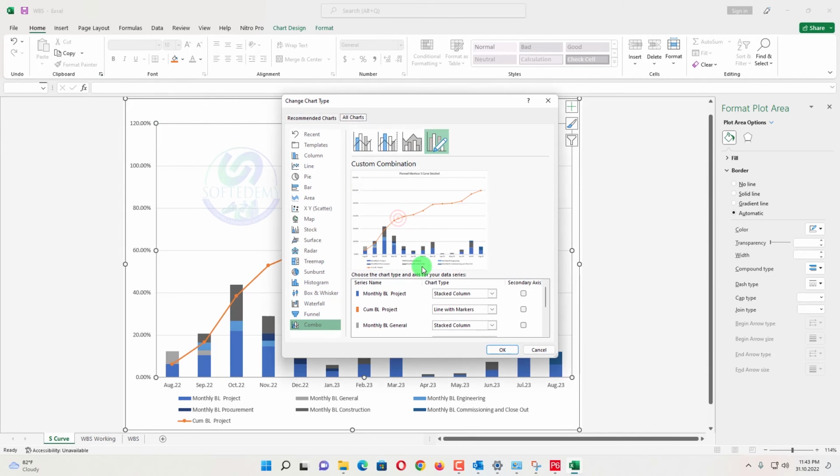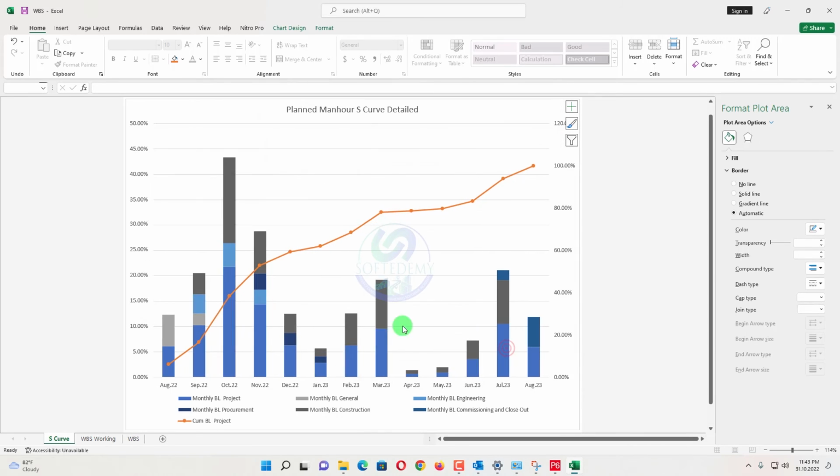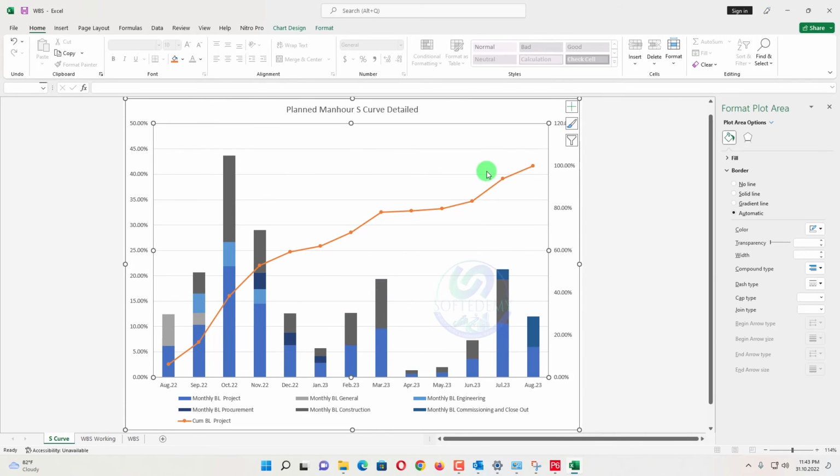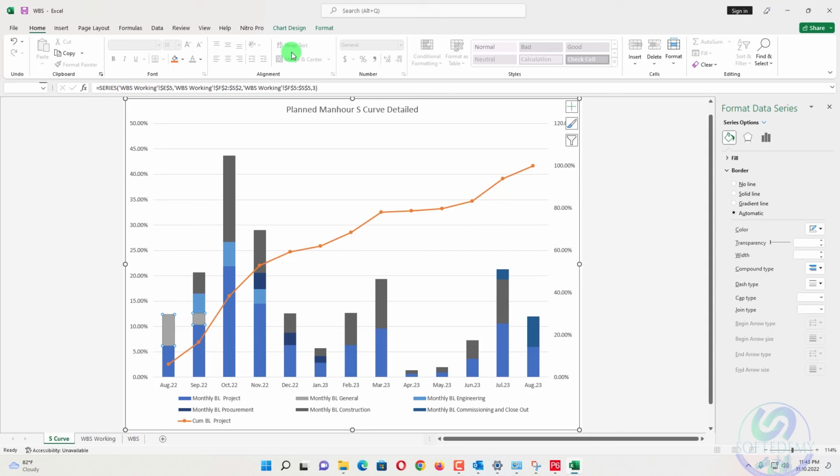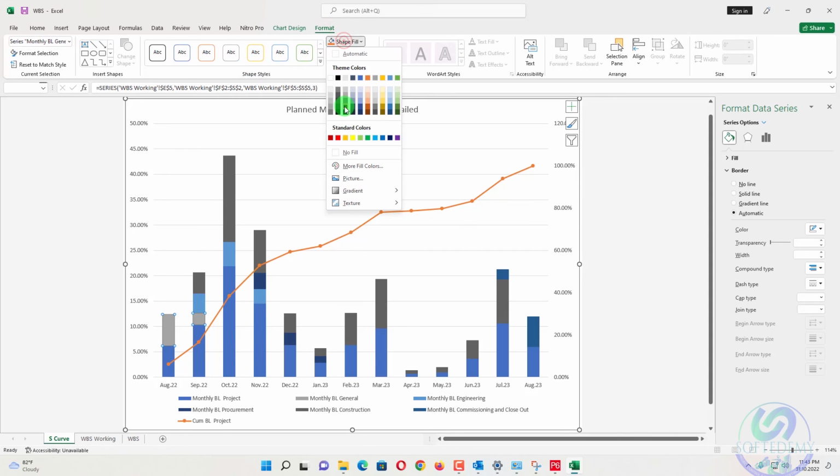Now change chart type. I will also add here a secondary axis. So you can see the secondary axis has been added. All the values are up to 40-50%. You can see here the values for the bars, and for total also. You can also change the chart color from here. You can go to the format and change any value. You can see here I have changed it.